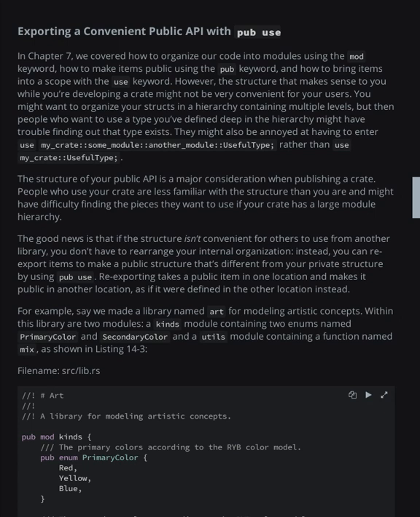But the structure that makes sense to you while you're developing a crate might not be very convenient for your users. You might want to organize your structs in a hierarchy containing multiple levels, but then people who want to use a type you've defined deep in the hierarchy might have trouble finding out that type exists. They might also be annoyed at having to enter use my_crate::some_module::another_module::UsefulType; rather than use my_crate::UsefulType;. The structure of your public API is a major consideration when publishing a crate.